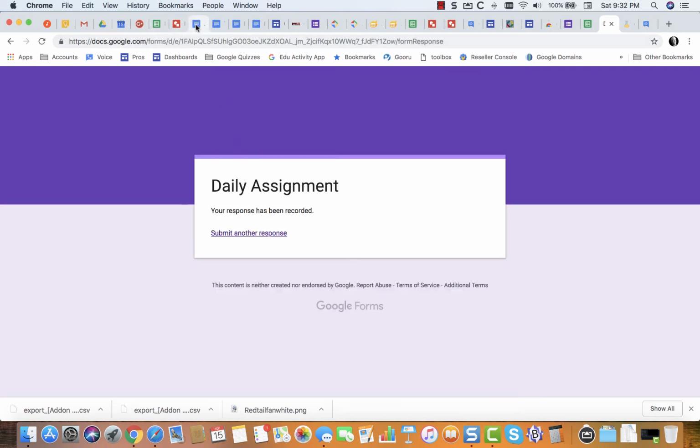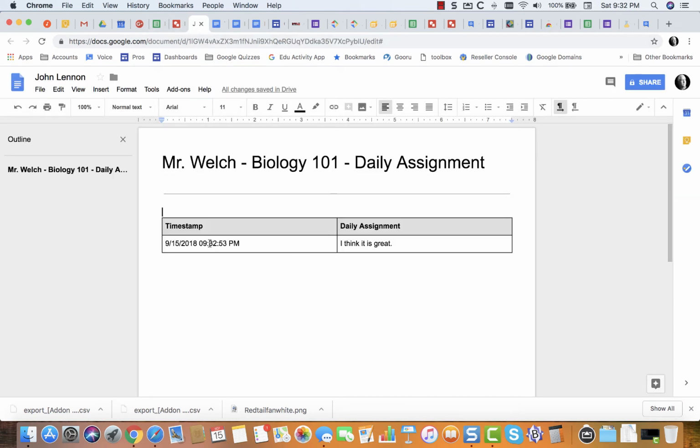Now, as soon as I do that, in a moment, there is the timestamp and the daily assignment. Now, this made one table, so I could adjust that. Of course, this would be an assignment that you would then share with the students. Or actually, I guess they don't really need to see this. This is the assignment that you're going to do.